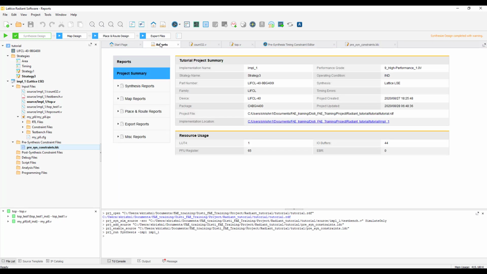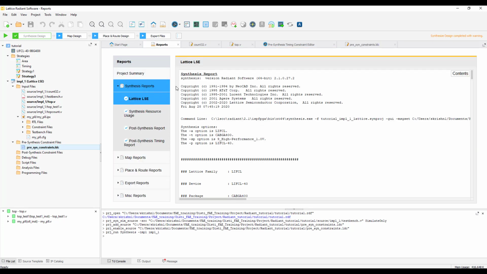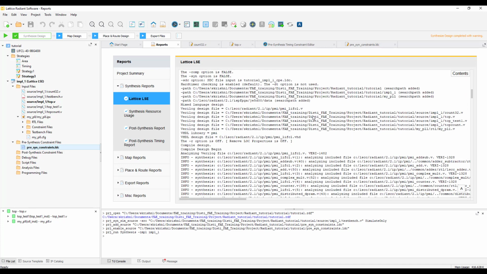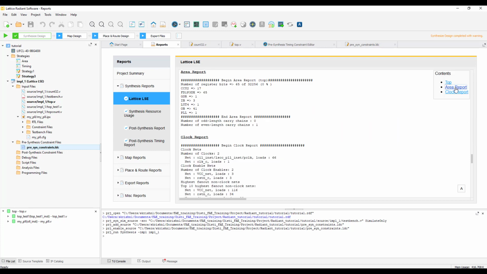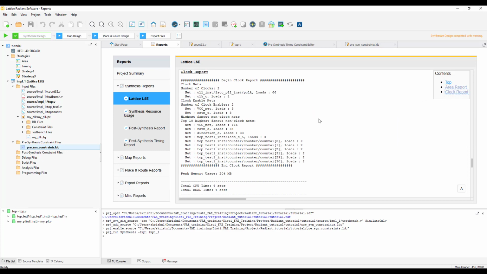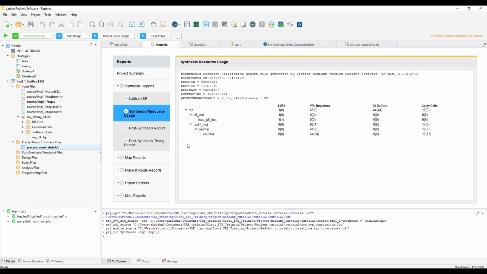Go to the Reports tab here and open Synthesis Reports. As you can see, all the LSE synthesis log is recorded here. For the sake of convenience, we also provide Contents tab here. You can directly go to the top, the area report, or the clock report, and directly analyze the report from here. Along with this, we also have a post-synthesis usage report. The post-synthesis usage report displays the usage of the design based on the post-synthesis results. As you can see, it shows the usage, resource utilization of the design.